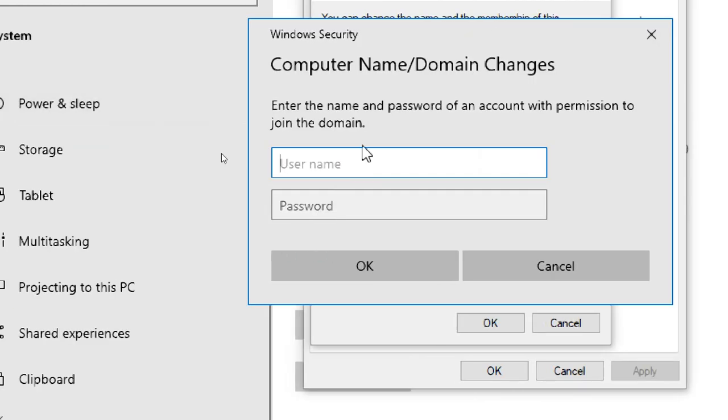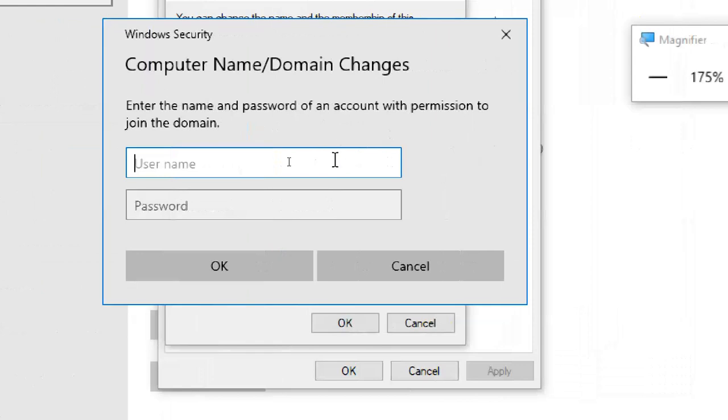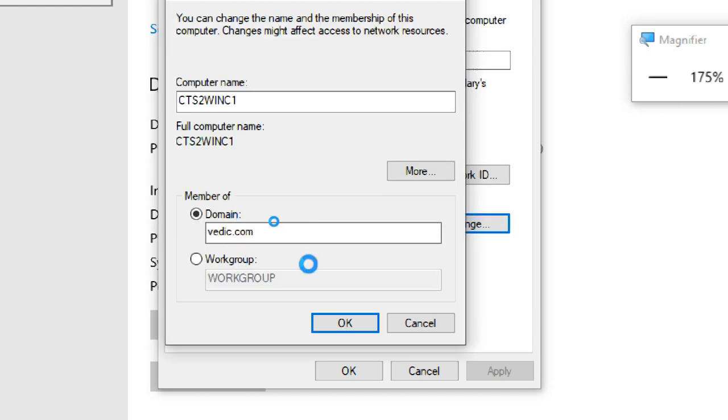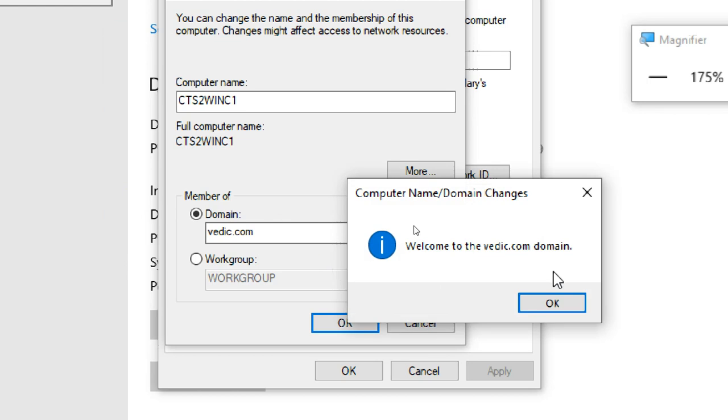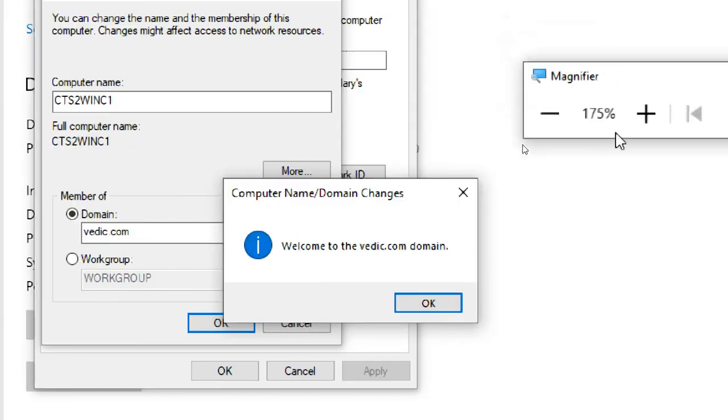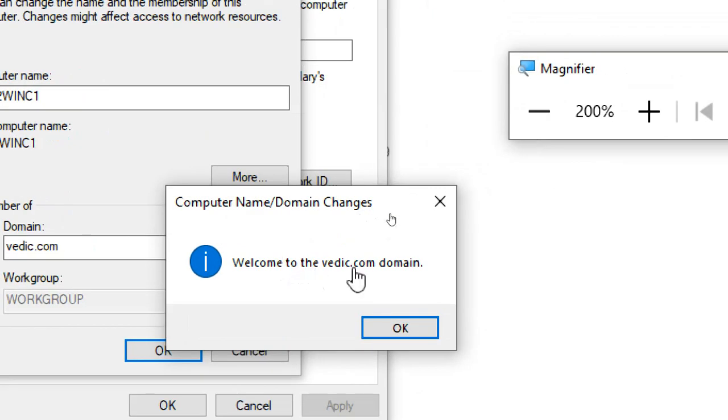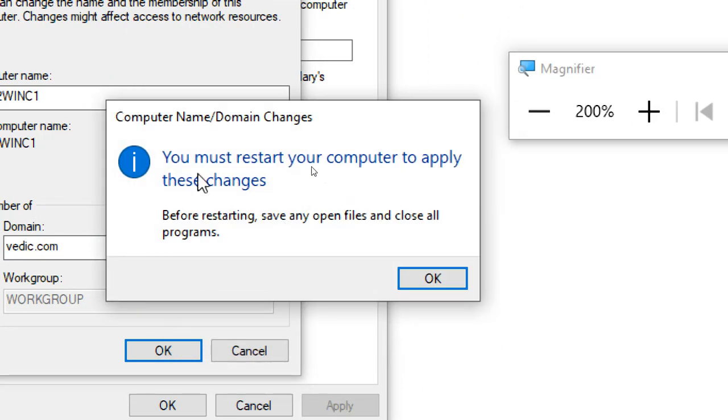Now it is asking for a username and password for authentication. I am giving my domain administrator account, administrator, admin@123. This is a domain administrator account, admin@123, that I am giving. You can give a normal username also, no problem. And it is showing welcome to the Vedic.com domain.